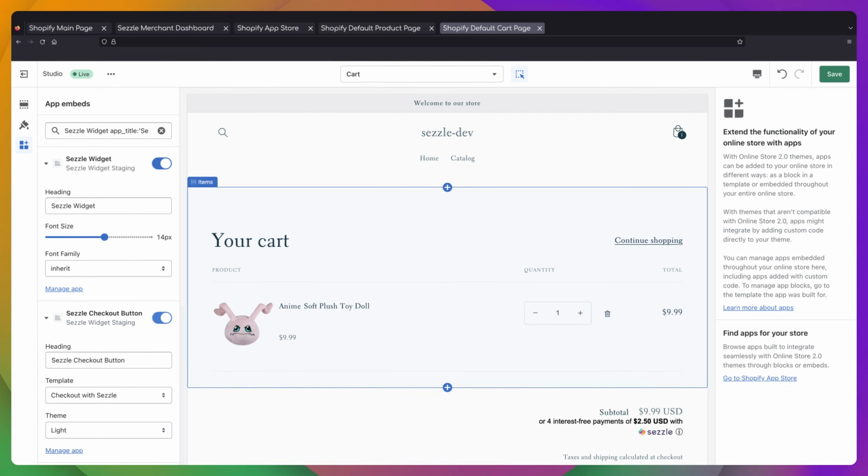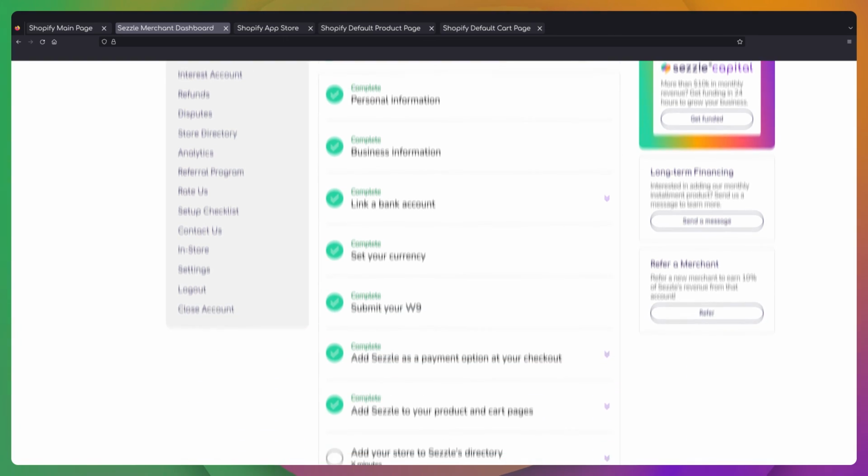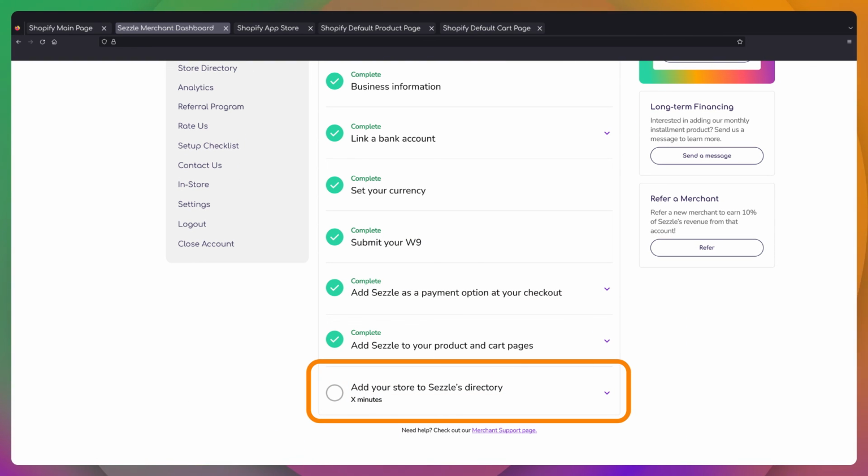To get the most from your Sezzle integration with your Shopify store, navigate through the remaining steps in your setup checklist to get your first Sezzle order.